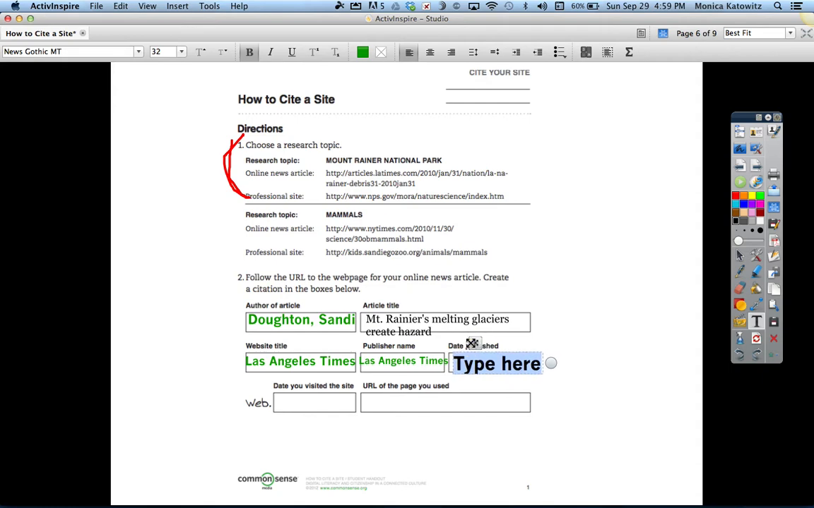Okay, 31 Jan, period 2010. Just like that. And then the date I visited the site, well, that's today's date. Today's date, if you'll look, is September 29th. So I'm going to put 29 Sep 2013, not 10.